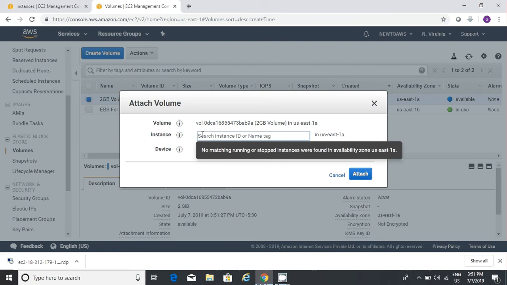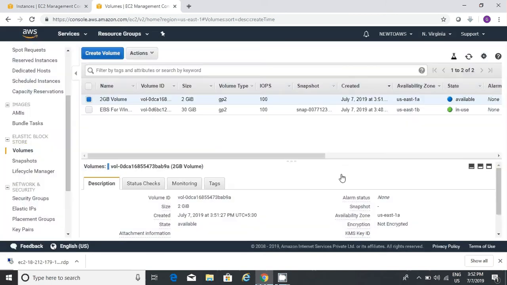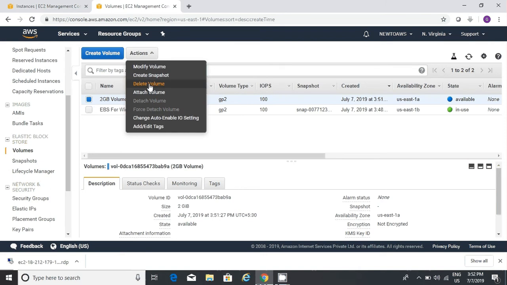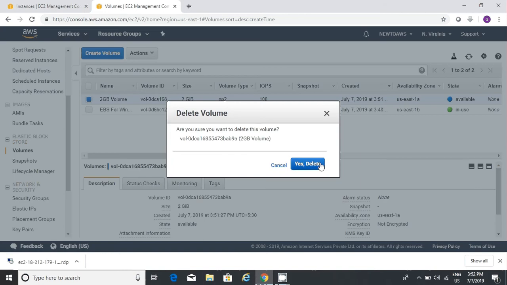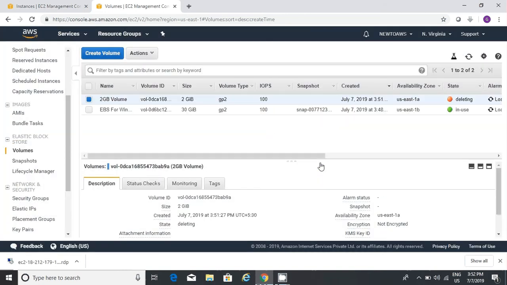Oops, we don't see any of the instances running in this zone, because it is like our previous demo. Even this EBS can be attached only with your instances which are running in that same availability zone. If you look, this volume has been created in availability zone A, whereas the instance is running in availability zone B. So let me delete this volume because I can't attach this to that particular instance, and I need to create a new volume in the required availability zone, which is availability zone B.